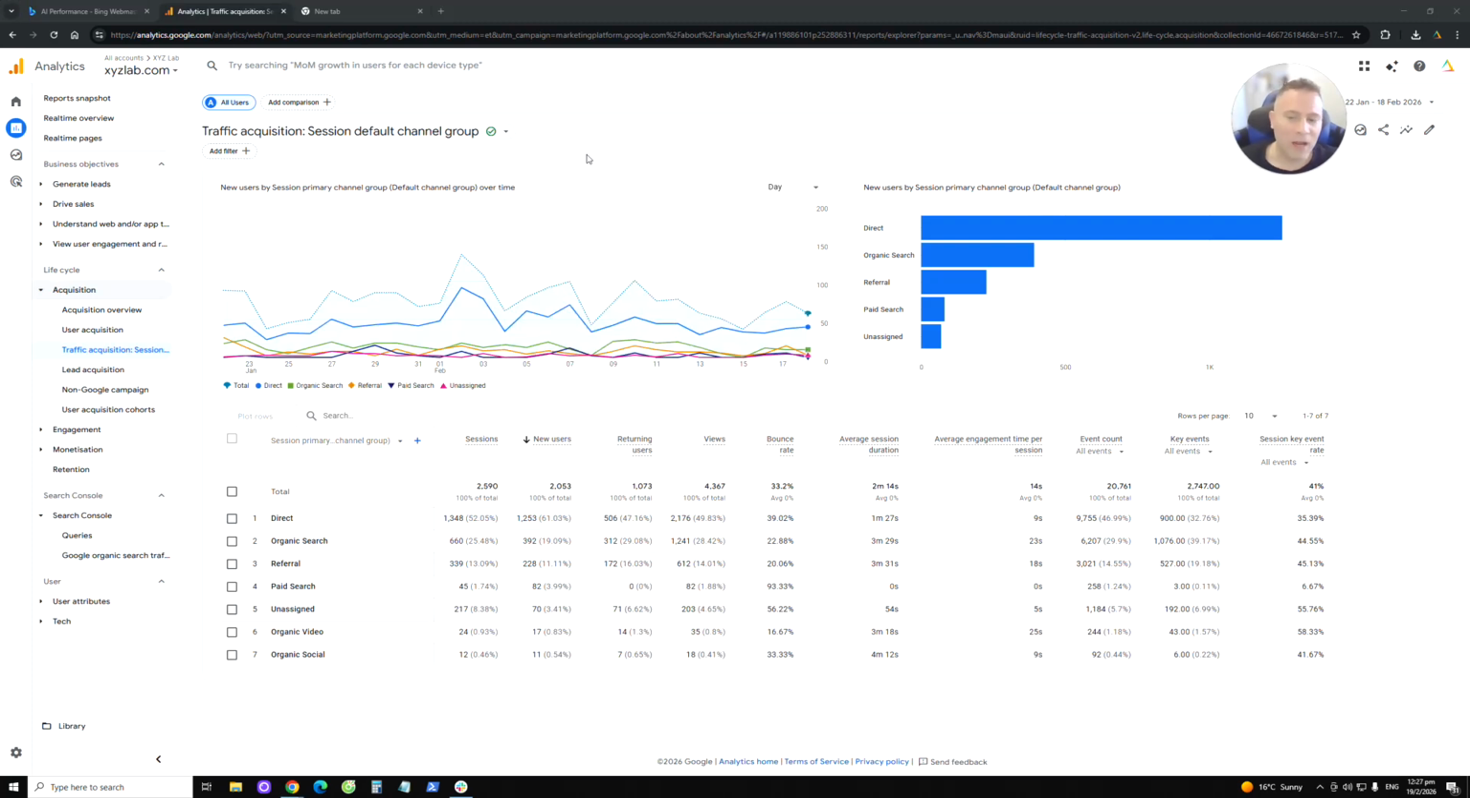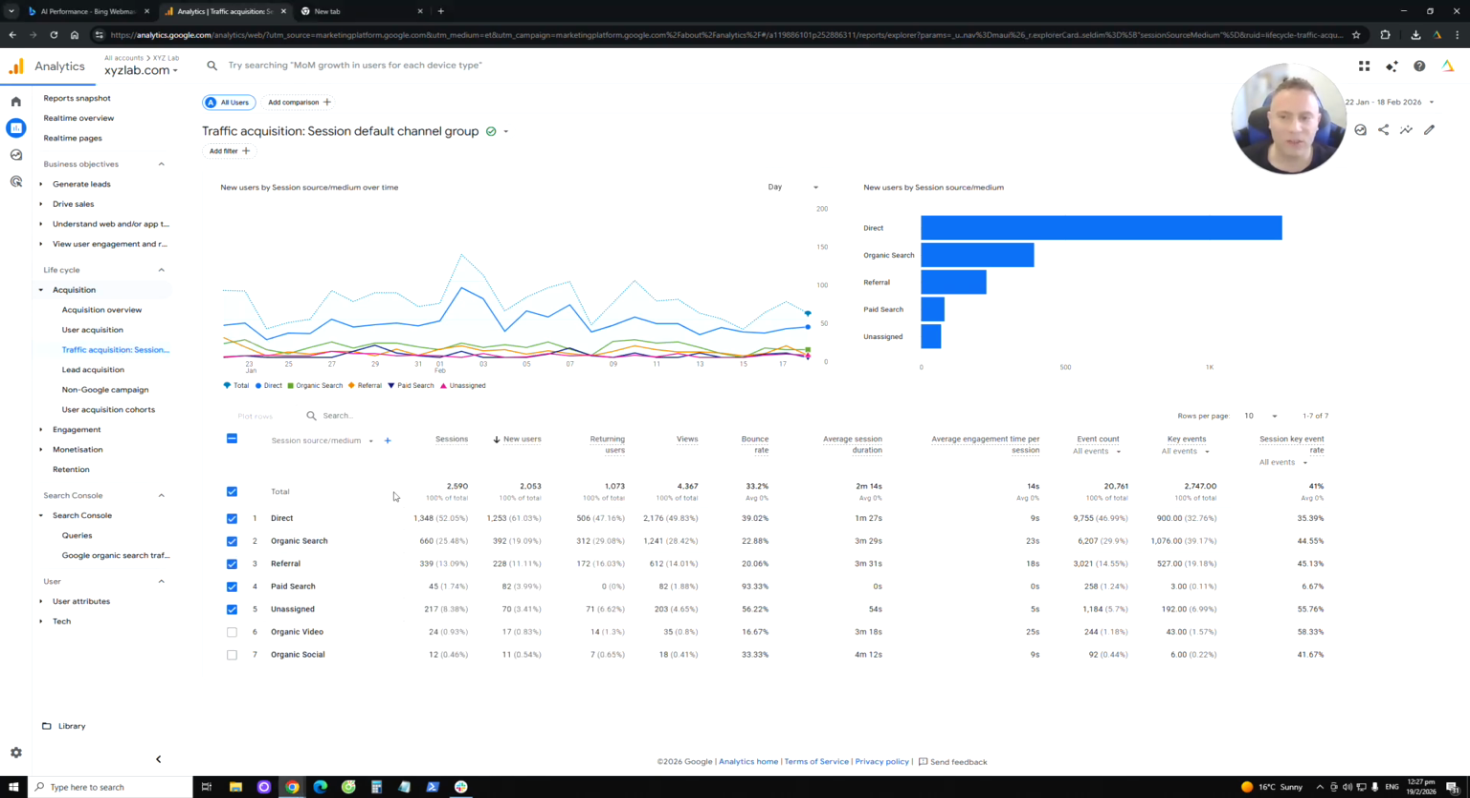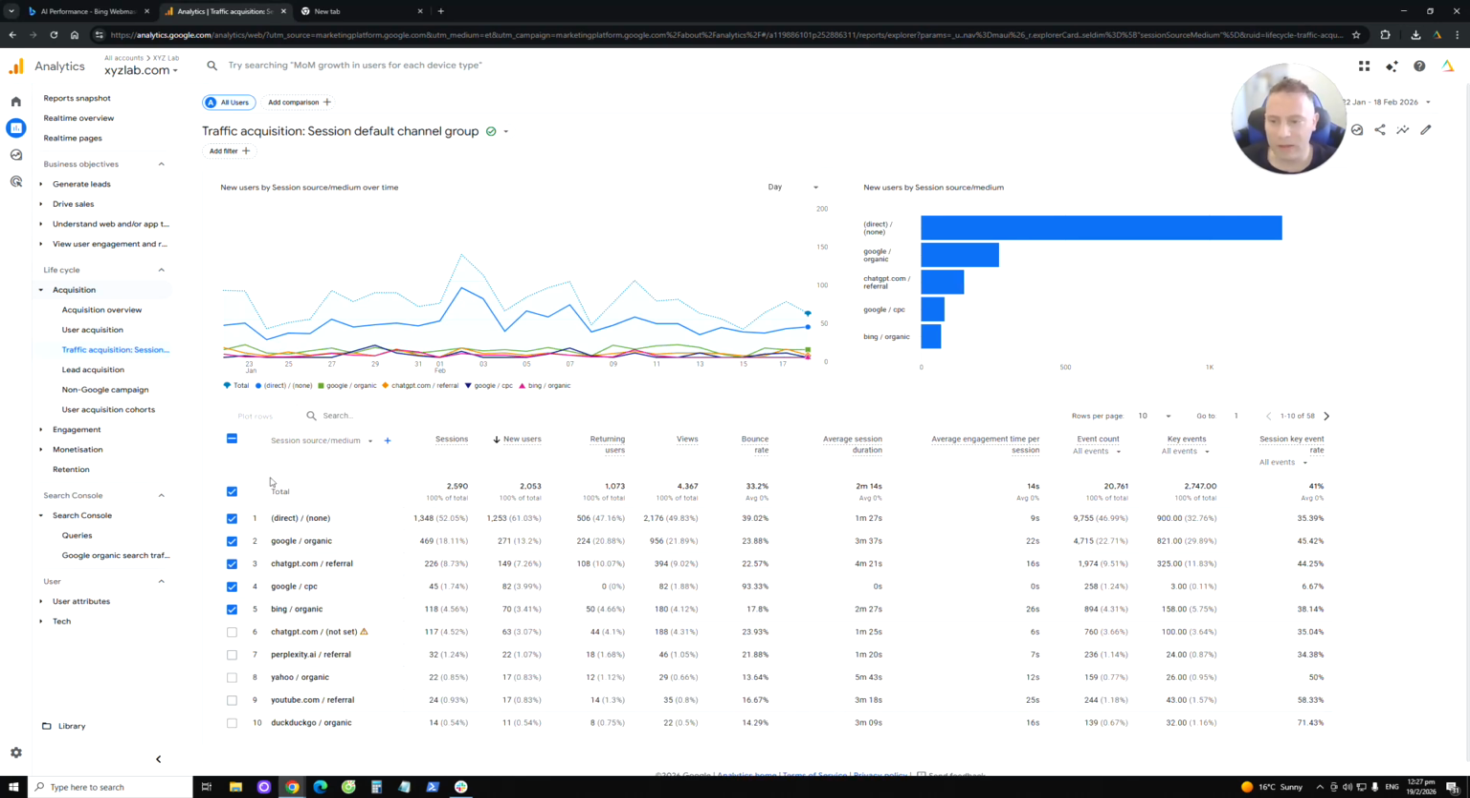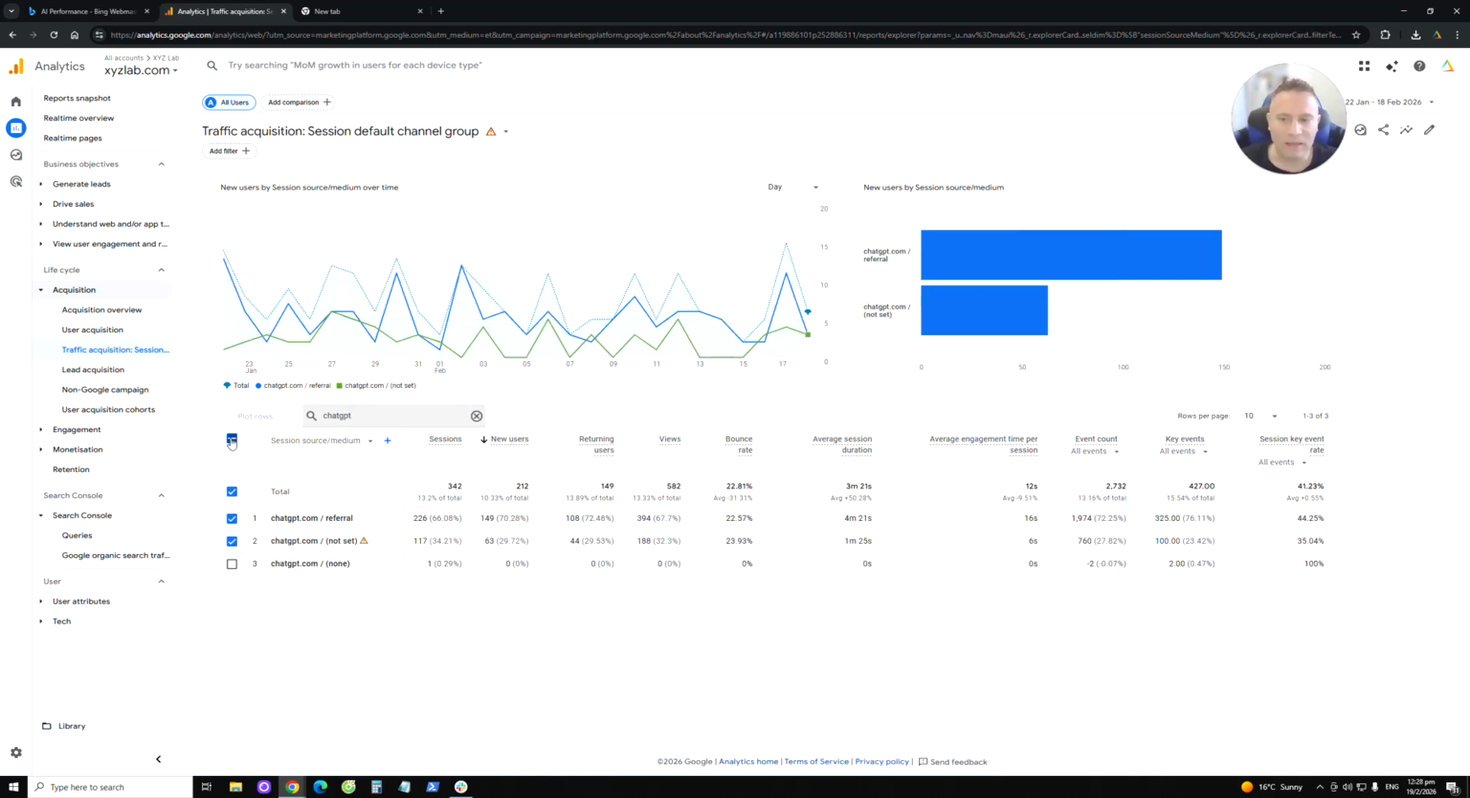So here in Google Analytics, you can do two things. You are going to go to your traffic acquisition report, and then you're going to select the dimension that is session source / medium. And here you are going to use the search bar and type ChatGPT. You're going to press enter. And now you can see how many sessions came from ChatGPT.